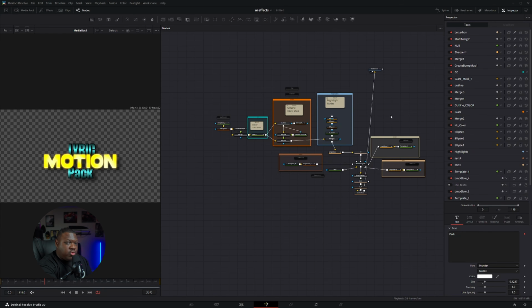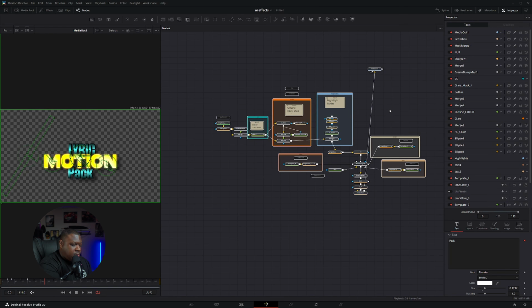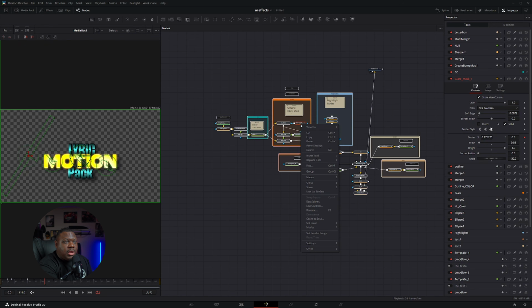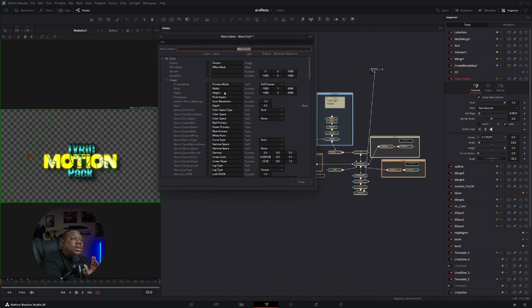So one of the easy ways of saving an effect without actually making an actual preset for the edit page would be just to hit Control A, or Command A if you're on Mac. I'm gonna hold Control and unselect media out, which if you're on Mac, you'll hold Command to do that. And this is a text effect, so there is no media in. But if you had a media in, you would unselect it as well. Then you just right click on one of the nodes in the flow, go to macro, then select create macro. And you'll get this menu here.